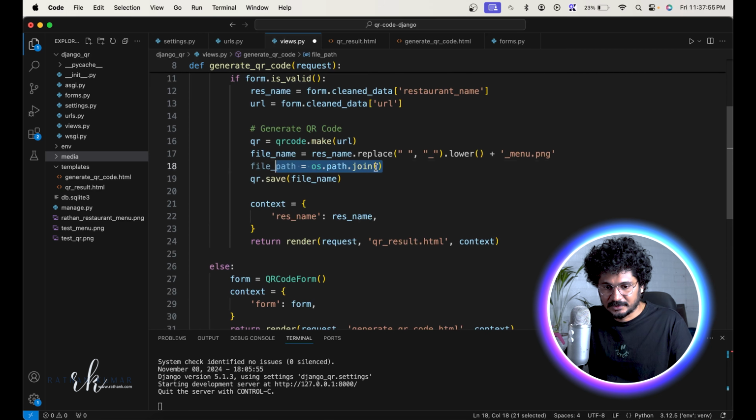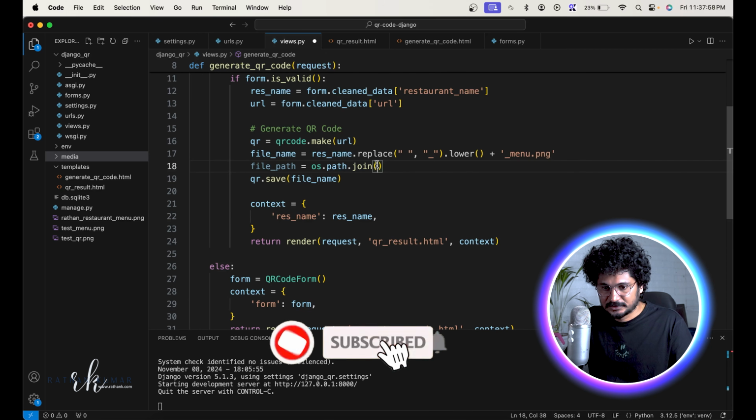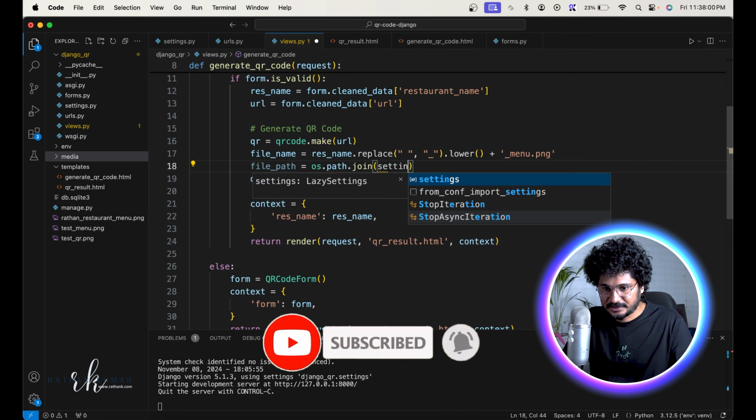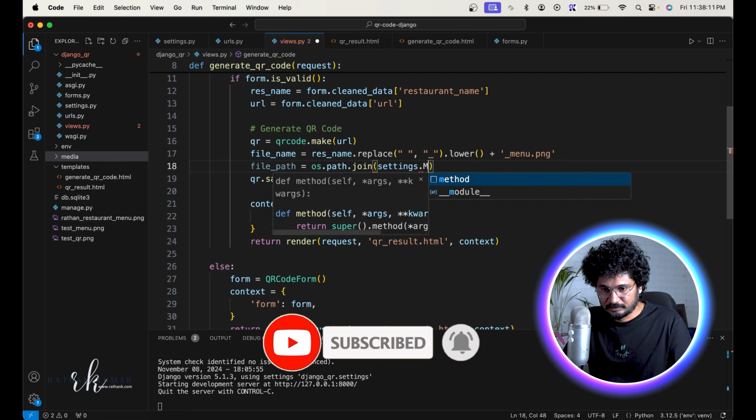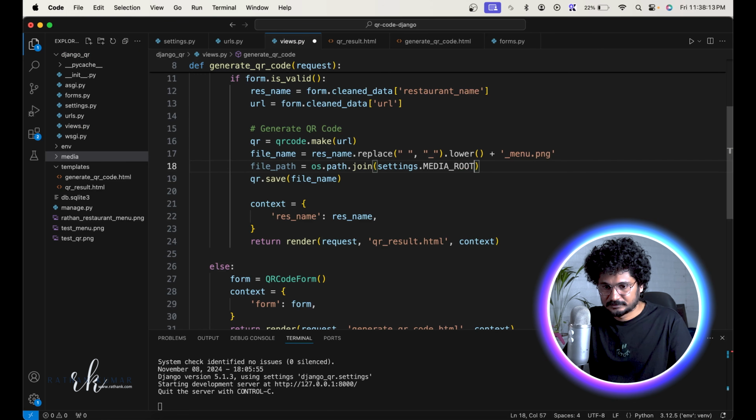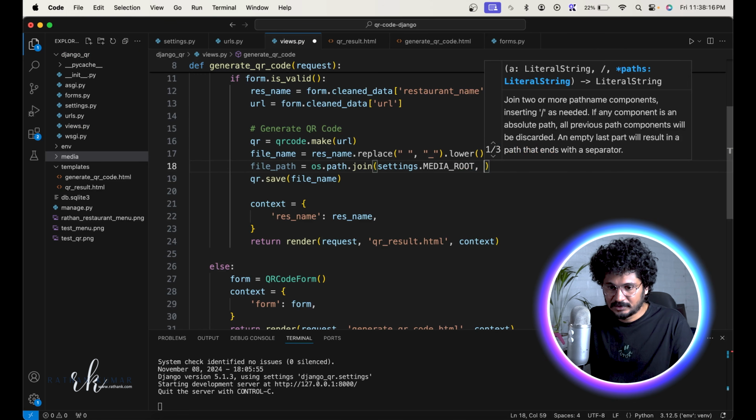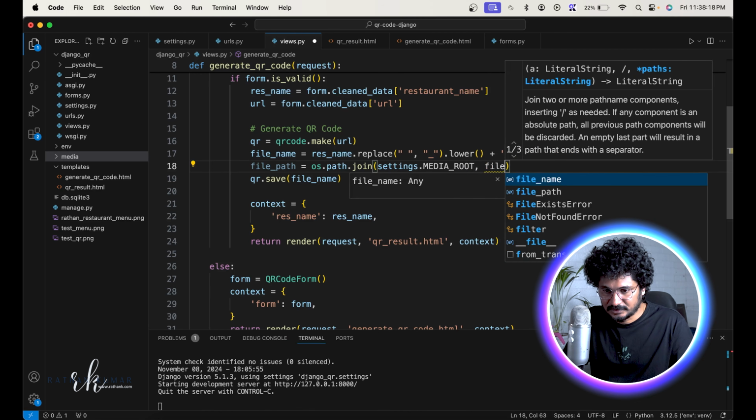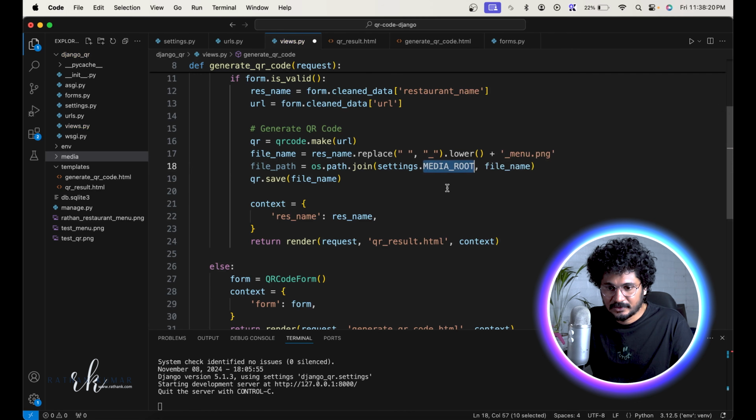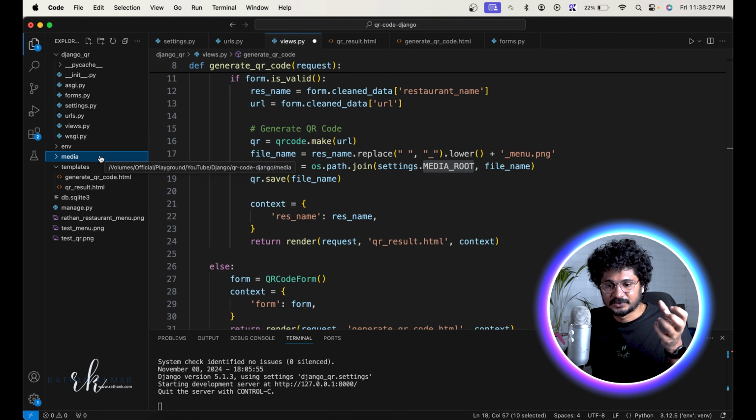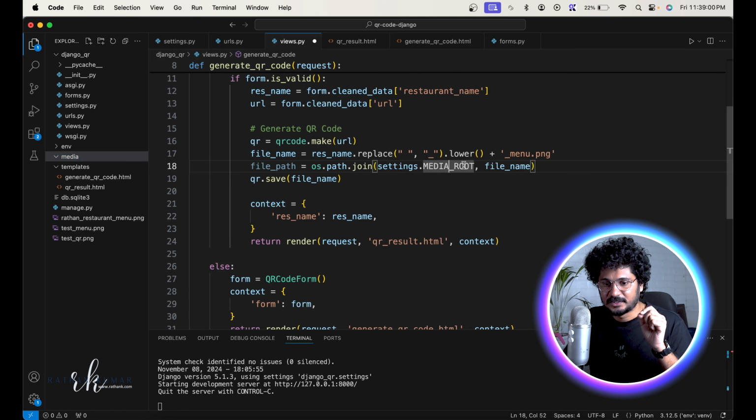File path we are making, right? os.path.join, we'll say settings.media_root, comma, the file name. Okay, what is the media root here? This is the one, right? This media folder is our project's media root. To this media folder we are joining this file name. Okay, we are joining file name, something like this.